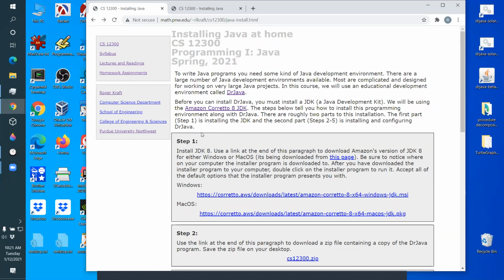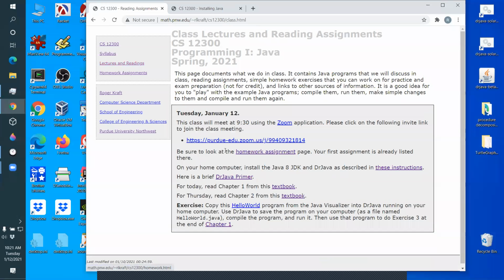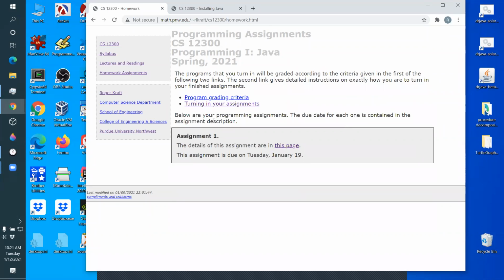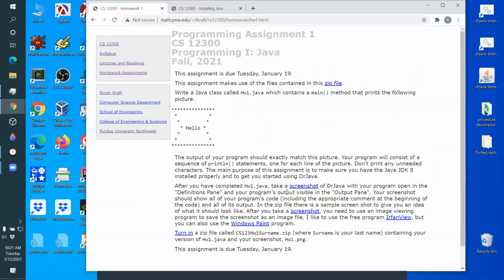So let's now turn to the homework assignment. Let's turn to the first homework assignment. In today's entry, it says, be sure to look at the homework assignment page for your first homework assignment. So you click on that, and there's the homework assignment page. There'll be an entry for each homework assignment, and each homework assignment will have its own explanation page. This is the page that describes the homework assignment.